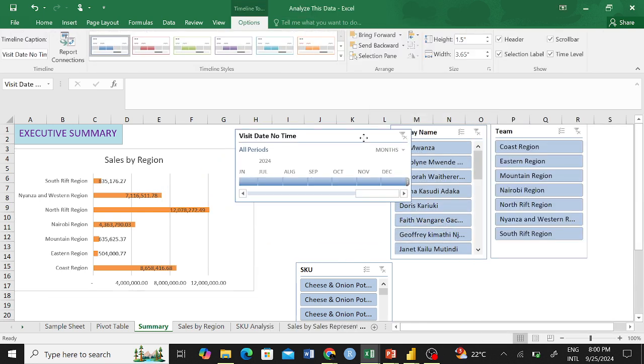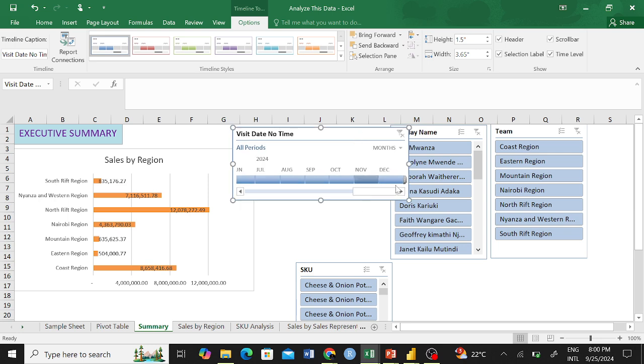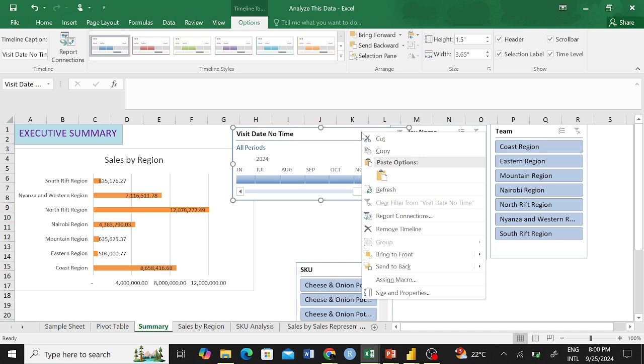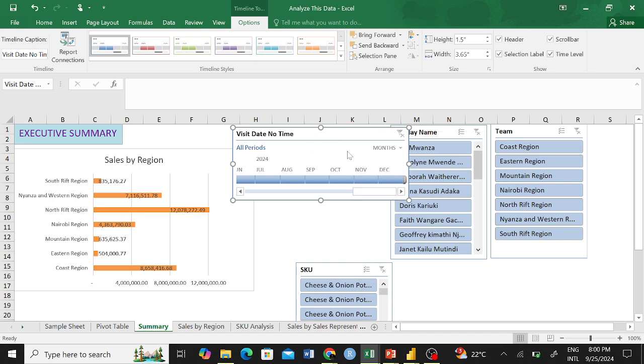Once you see it there, you could see we have a timeline. Instead of listing dates, we have it in months. So 2024, you can move around with this slider. This thing we call a slider.